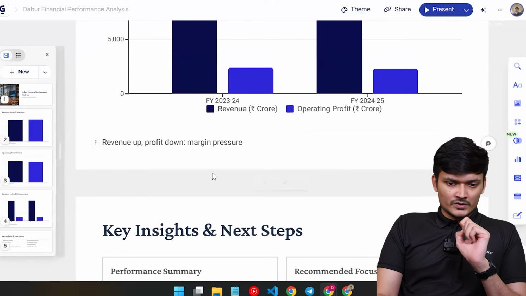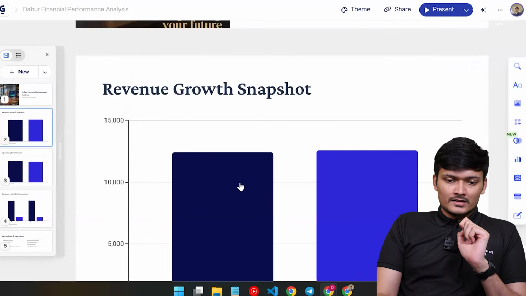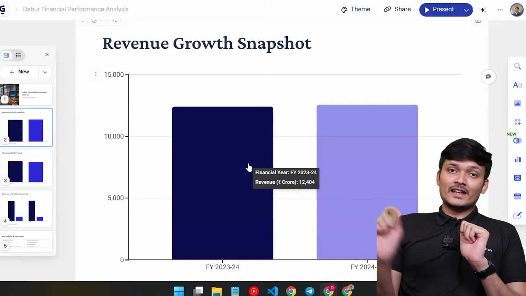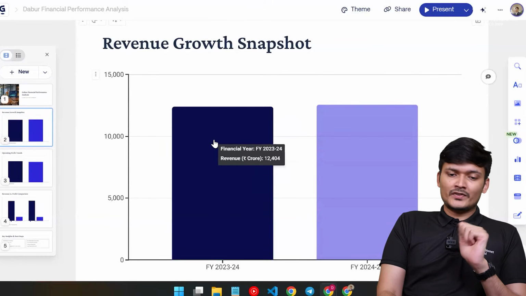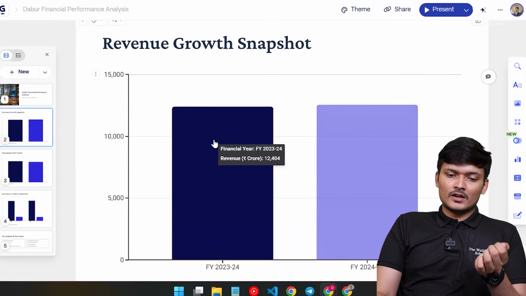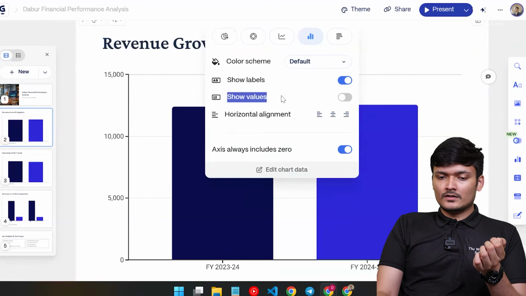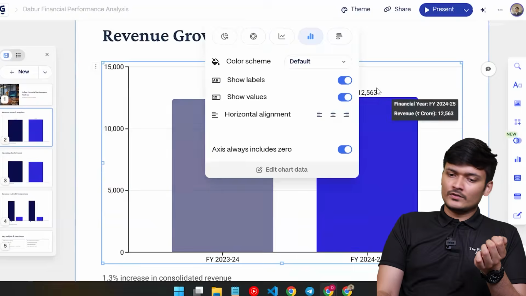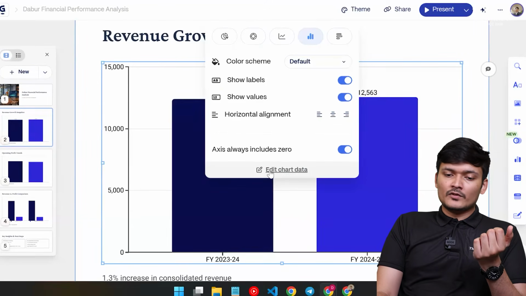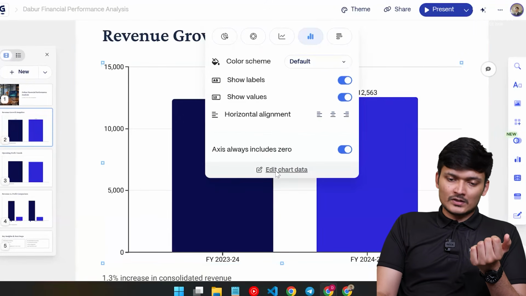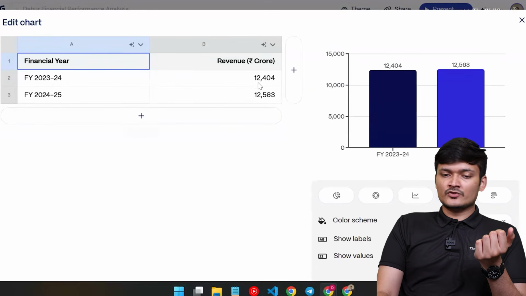Also, I mentioned that I'll show you one thing. In this chart, currently I have to take my mouse onto this chart to figure out what the number is. You can just click over here and then you have this option called show values. And then you can just click on show values. You have the numbers visible over here. If you want to change the chart data, you click on this particular option and you can actually change it.